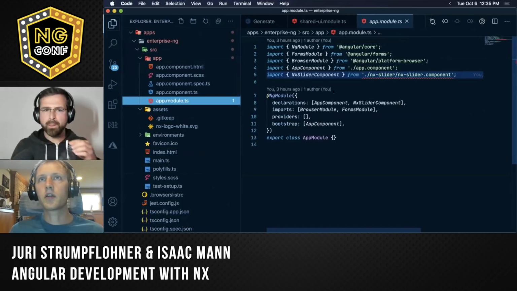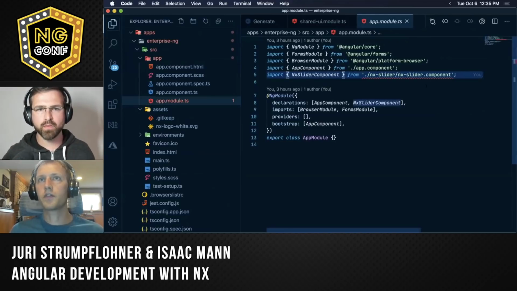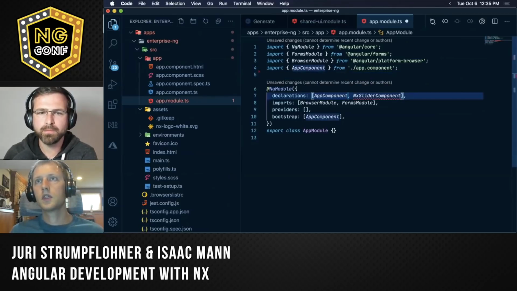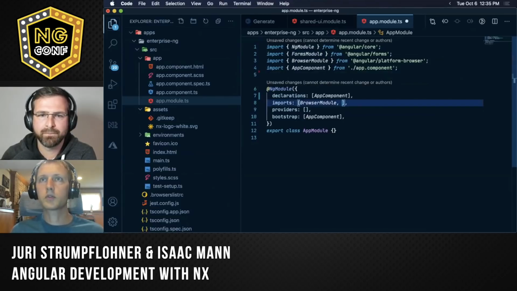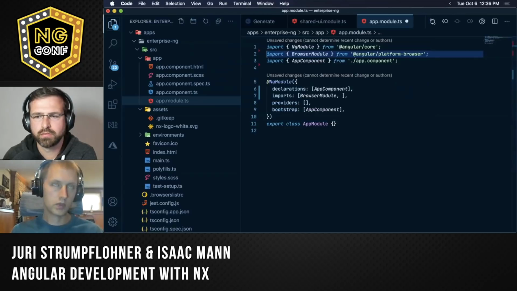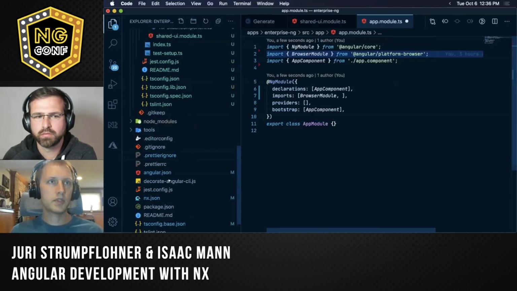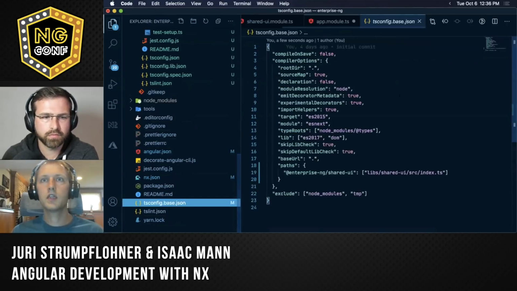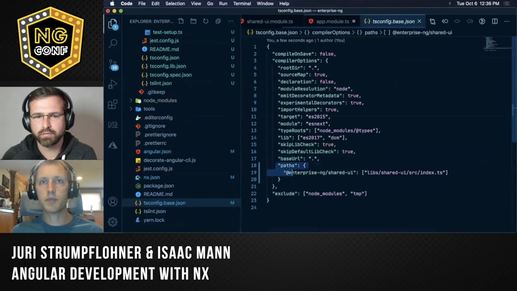Actually, we're going to get an error here because we've moved that file. So we need to get rid of that since it's no longer there. And we don't need the forms module anymore, but every time you create a new library, it updates the tsconfig base file, and it adds a path here.